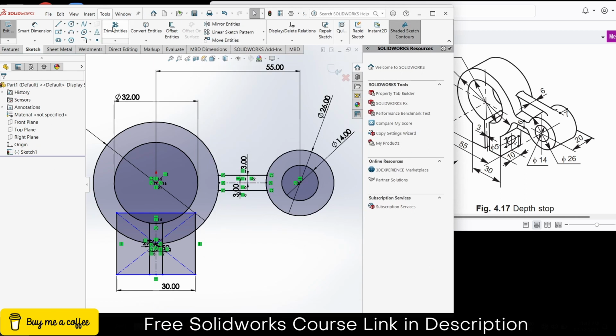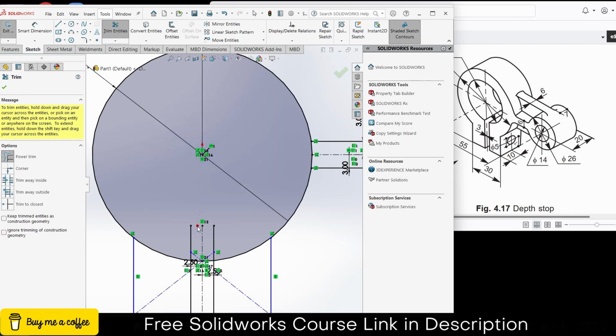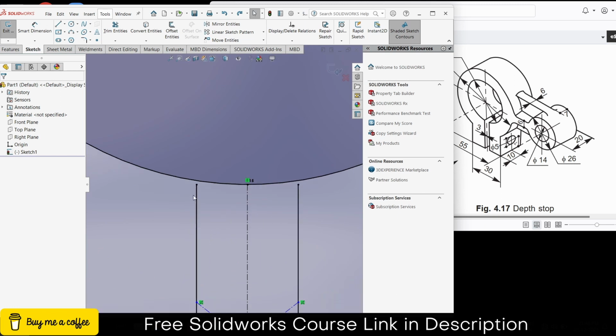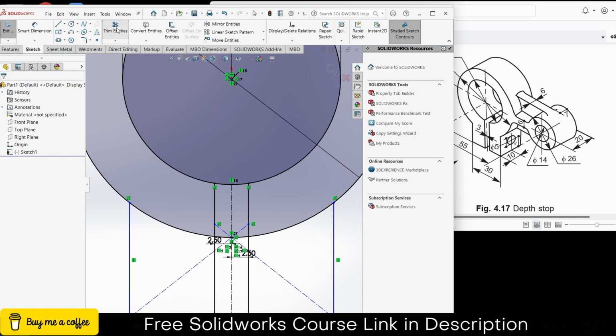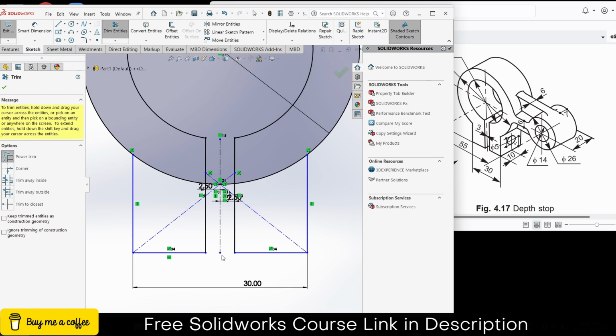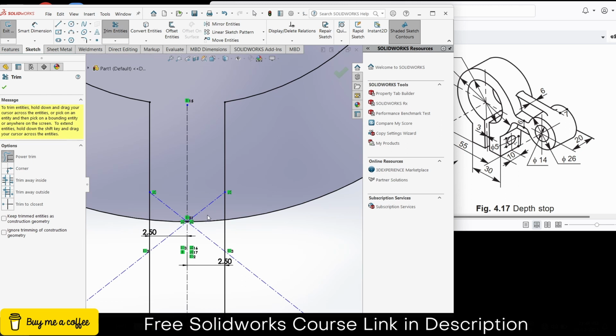What I will do right now, click here, trim entities. Press Ctrl Z. What happened is these lines are not touching it. So I will do some smart work: extend entities, similarly extend these entities. Now I will use the trim command, 30. Also cut this line.